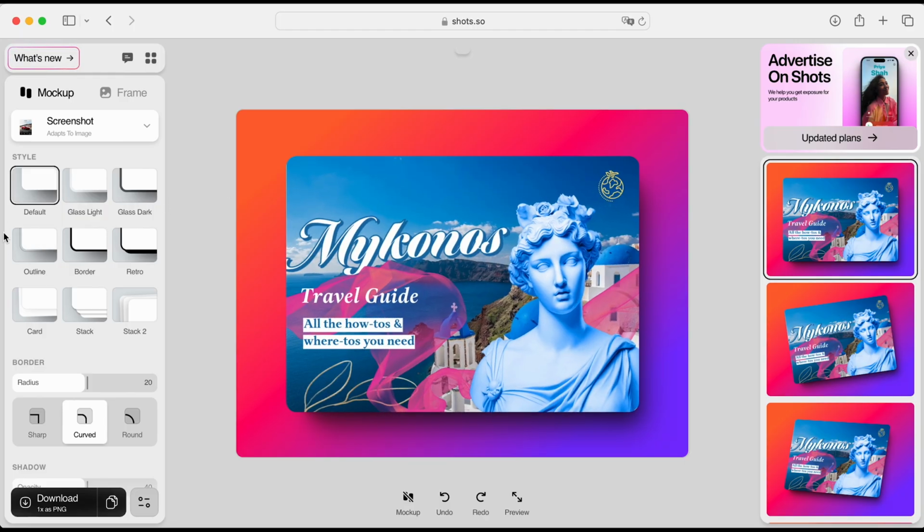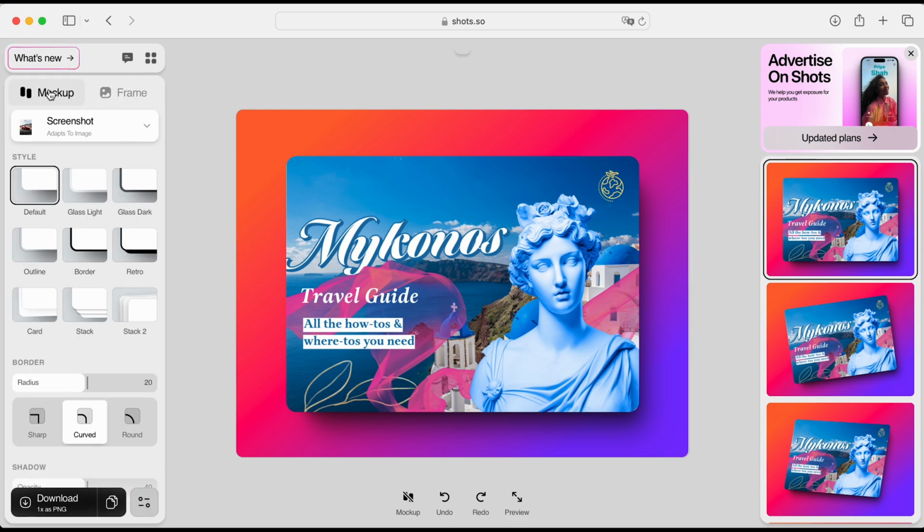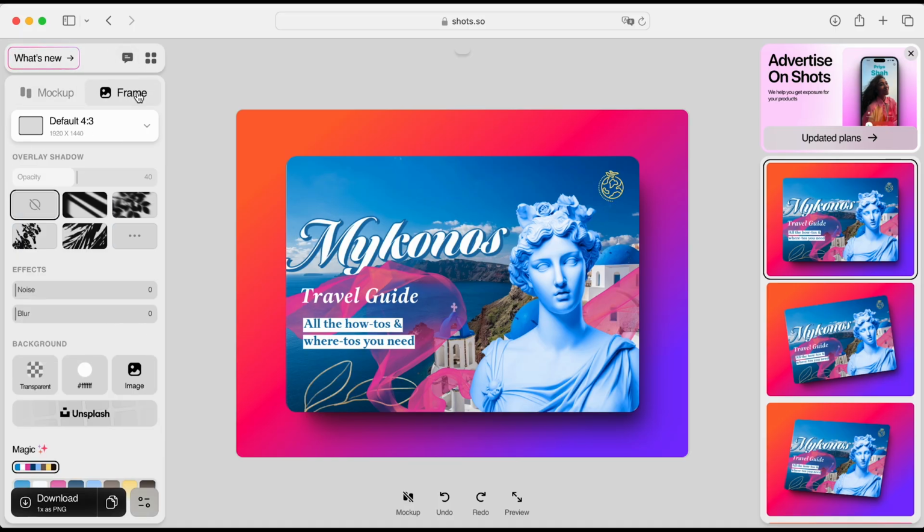On the left side, you have two options, the mockup section and the frame switcher. In the mockup section, you can customize everything about your mockup, while in the frame option, you can change the background design.